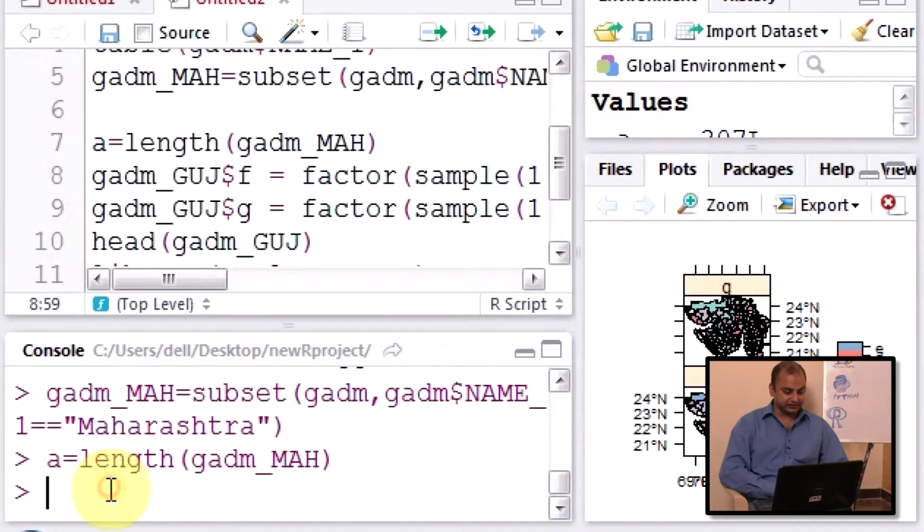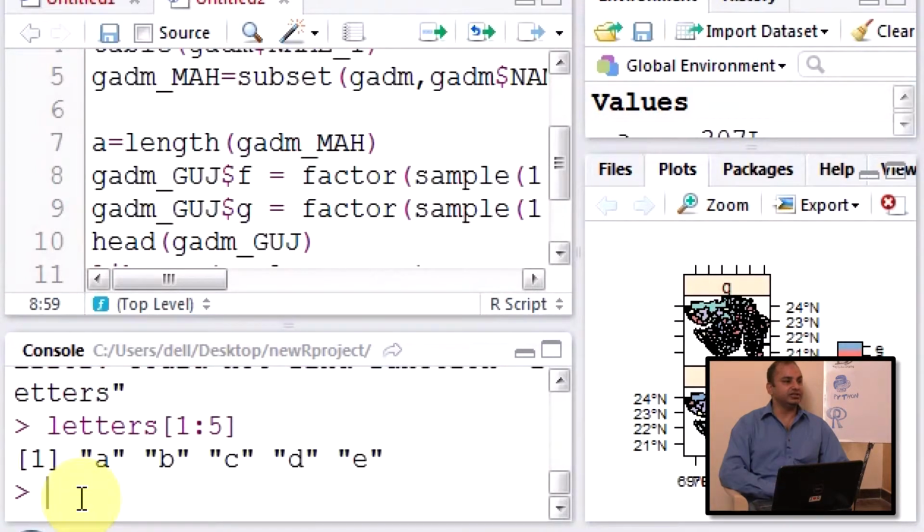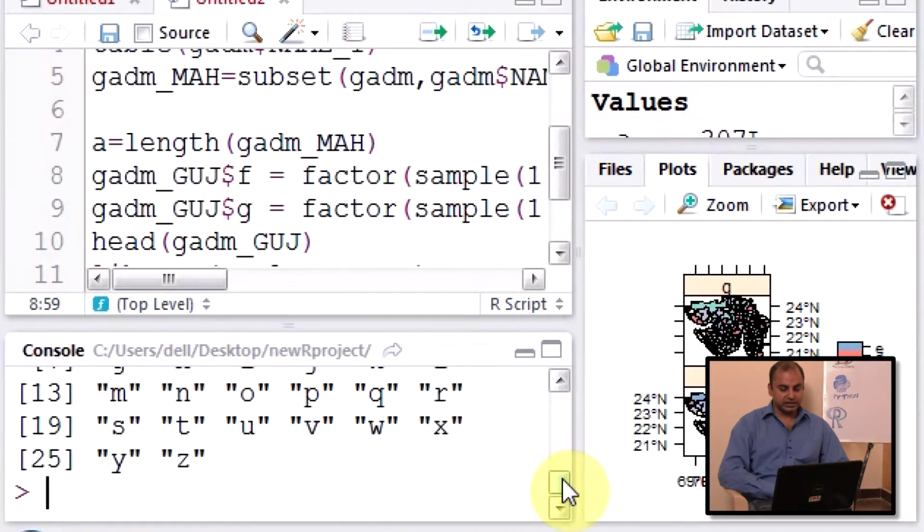If I do just letters 1 to 5, this is A, B, C, D, E. Just do letters, right? So I'm labeling 1 to 5. I just want to label it by 5 things, okay? And this I want to random sample. So what will happen if I do sampling of 1 to 5 and do it 200 times and replace is false?